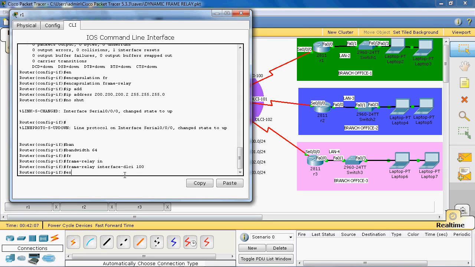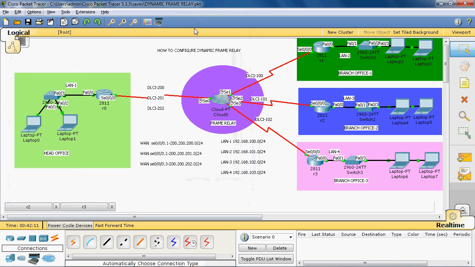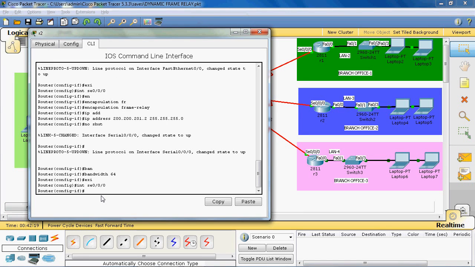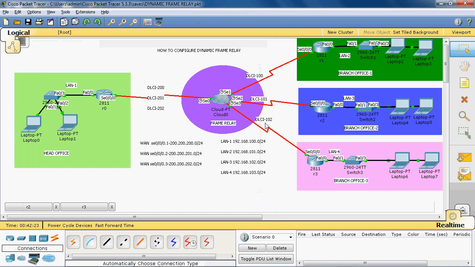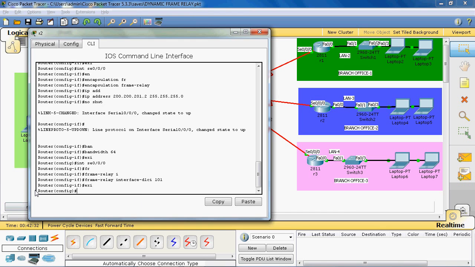100. Next we can give exit. Okay, now we can configure branch office 2. Go to the R2 router, interface serial 0/0/0. Here we can give frame-relay interface DLCI. So branch office 2 uses the DLCI value 101 to send the packets from branch office 2 to head office. So here we can give 101, exit.